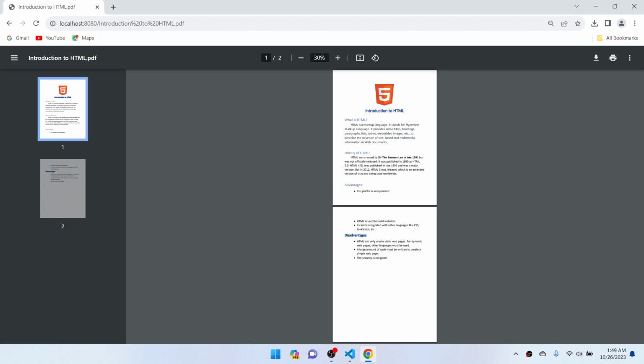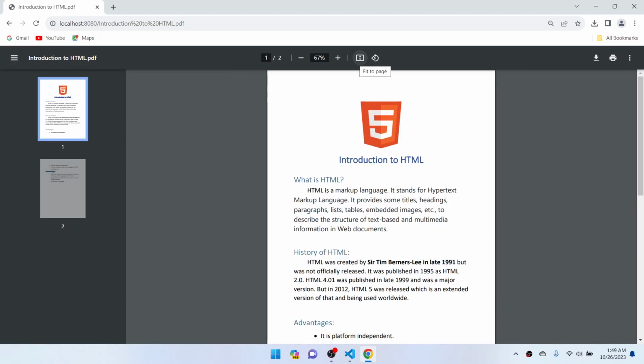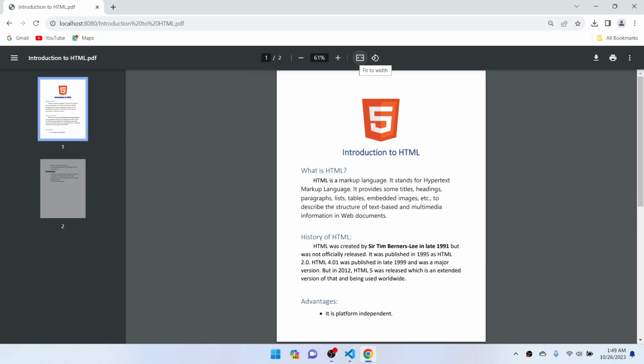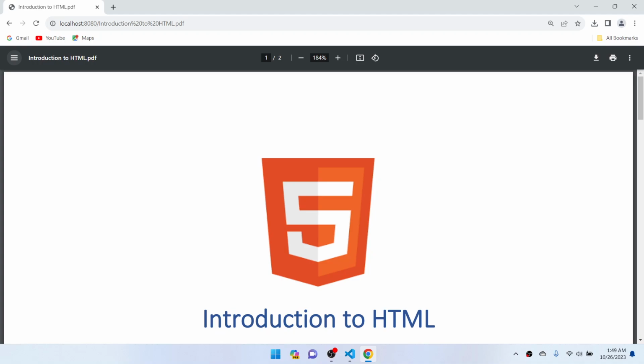You can see here is a preview of the PDF, and here is the reading version of that. So we can zoom out, zoom in here, we can rotate the PDF, then we can fit to page, then we can fit to width, and other features. Then here is a page count, we can hide the menu, then we can download the PDF file by clicking on this icon, we can print the PDF, and there are many other options. So let me minimize the browser.